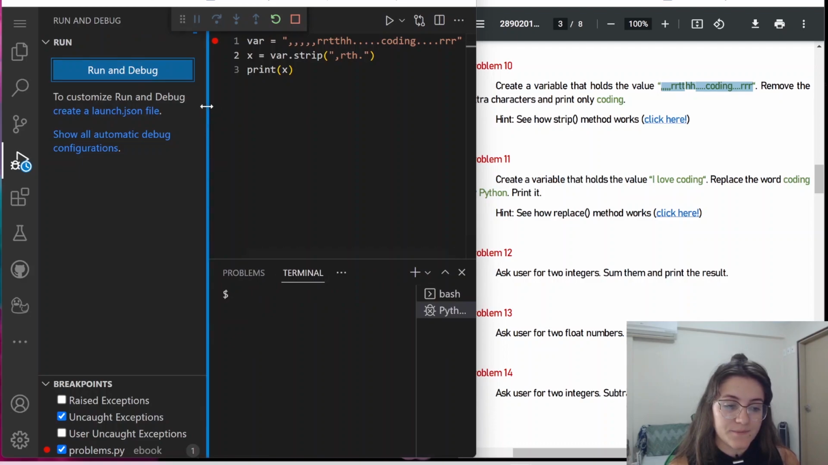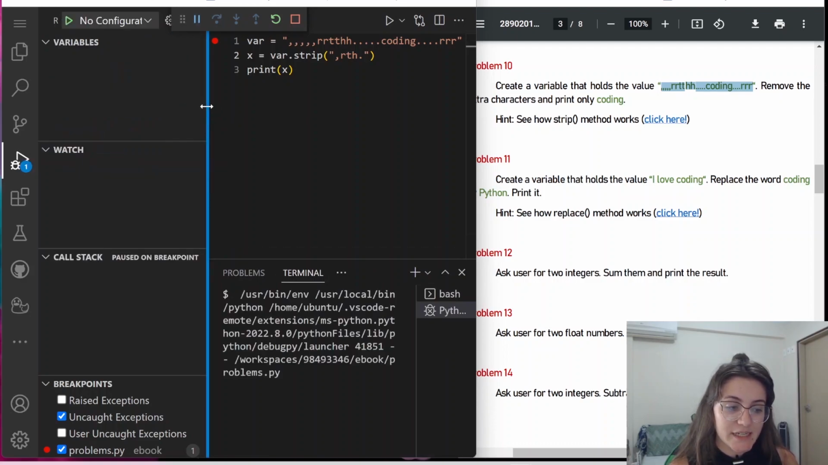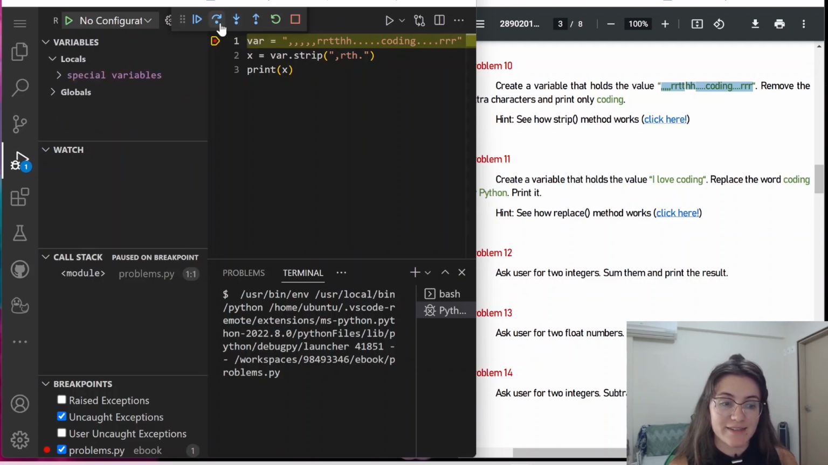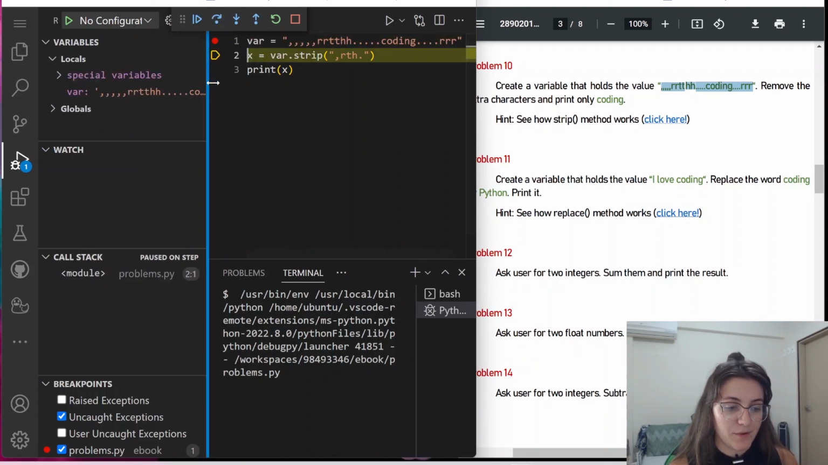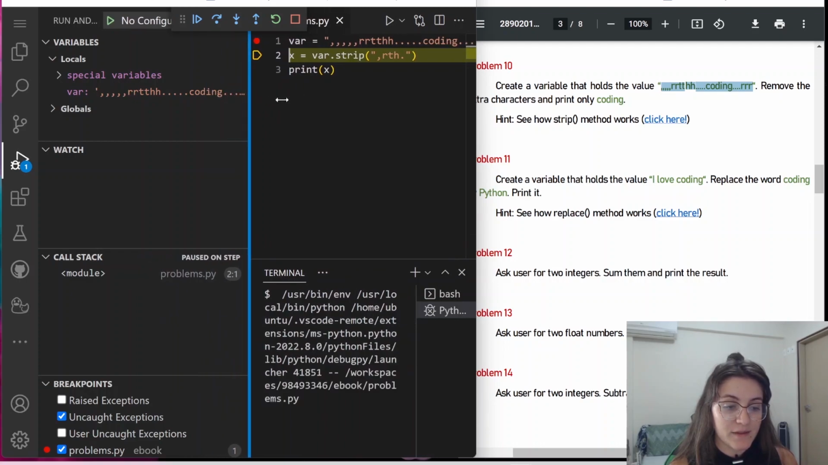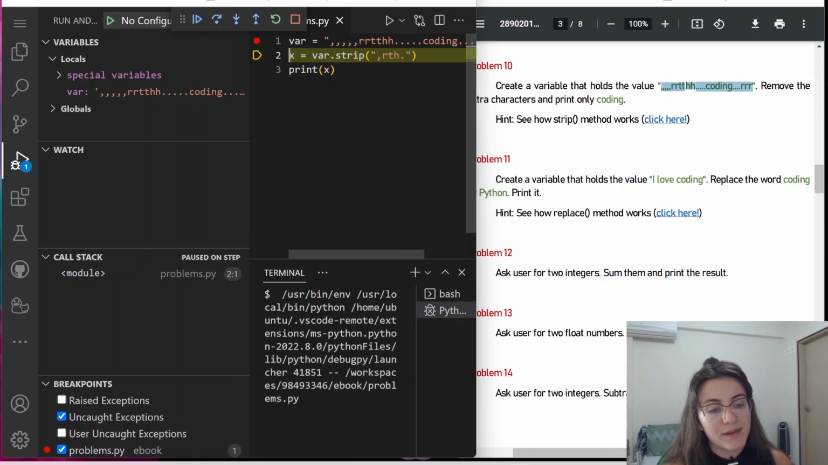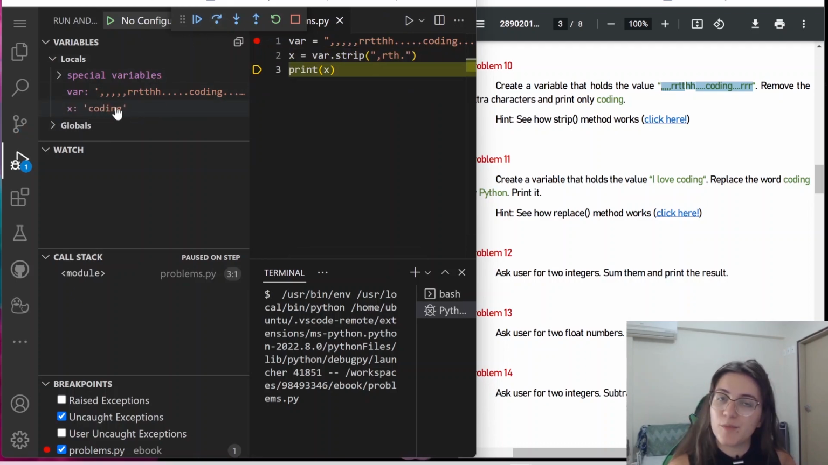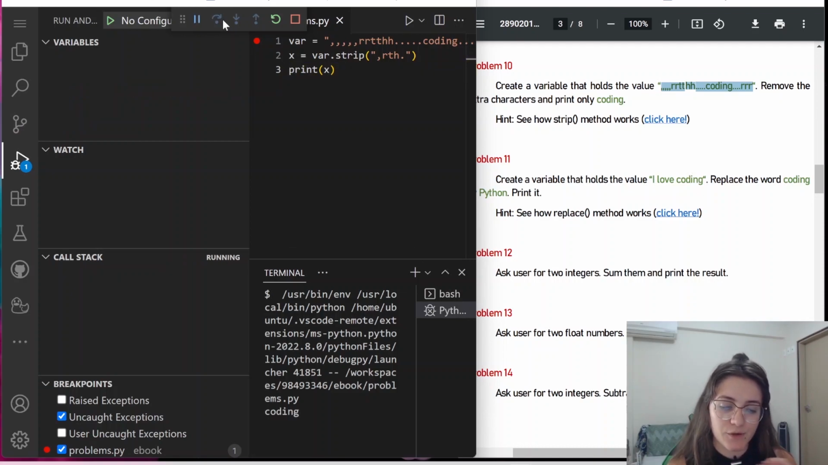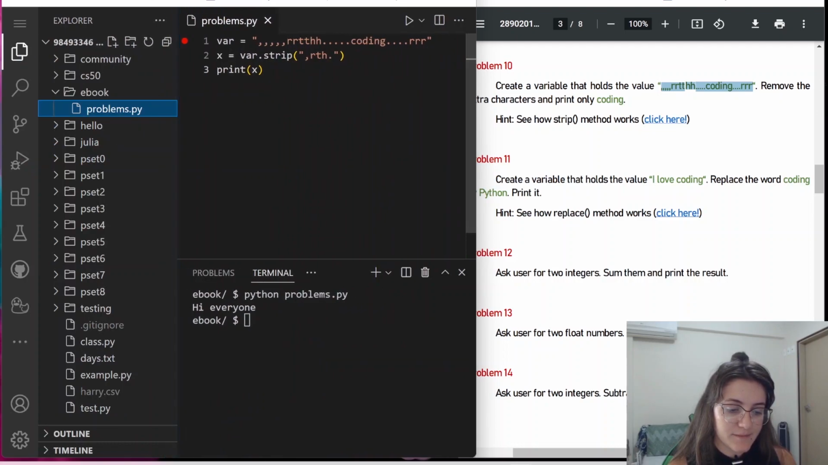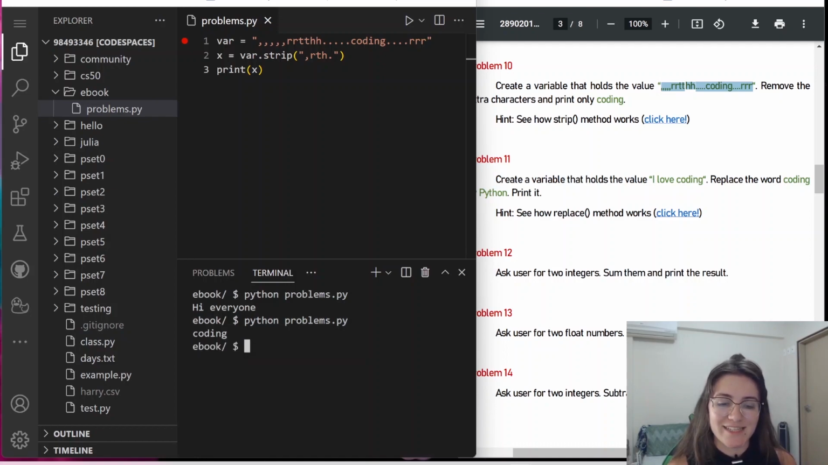Let's wait a second. And like we can see in here, we are creating this variable. So once we click step over now, we can see this variable here, okay? Now the x variable will be the resulting variable once we remove all the commas, r, t, h, and dot. So let's see what happens. If we do this, our variable x now only contains the word coding, and this is exactly what we want for this problem, okay? And in the end, we're gonna print X, so we're gonna see in the terminal the word coding. Okay, I'm just gonna run again without the debugger so you can check what is going on. So when I run, now we're just printing coding, and this is exactly what we want.